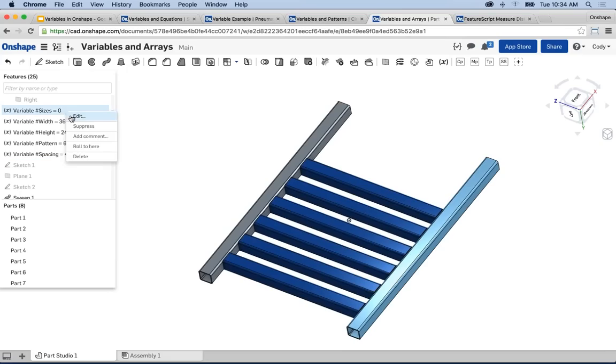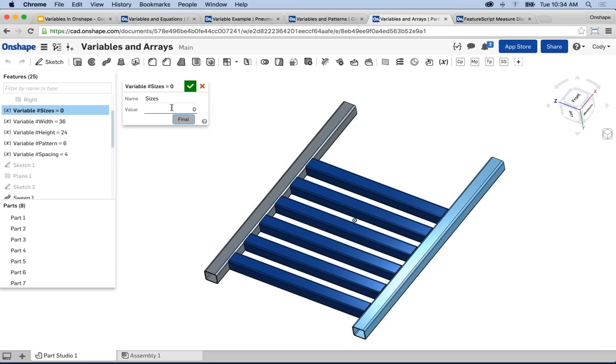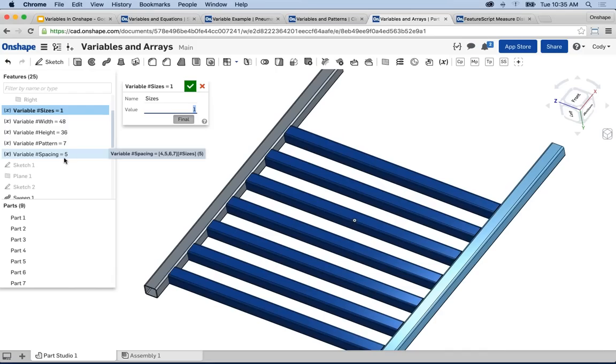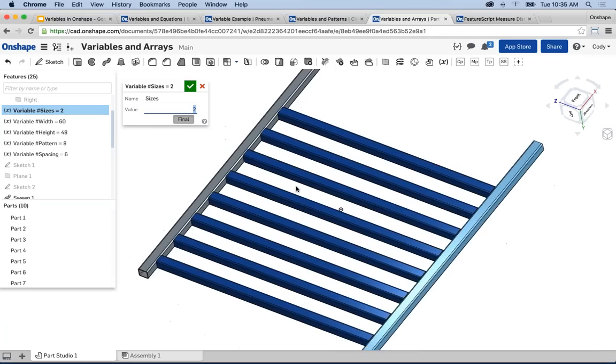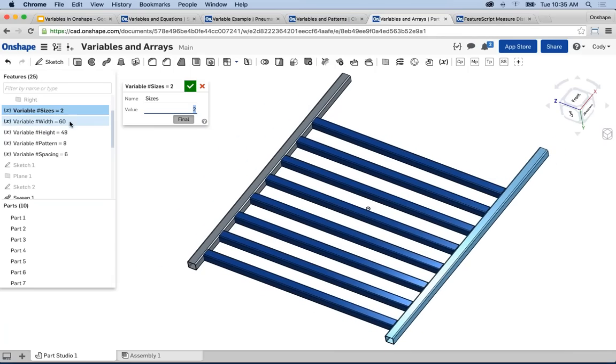So let's test this. I go to Edit, I'll click Final, and right now it's set to 0, which were the first values in my array. But if I set this to 1, they become all the second values in my array. So now the width is 48, the height is 36, the pattern instance count is 7 instead of 6, and the spacing is 5 inches. Let's do this again. Let's set it to 2, enter, and they go to the third value in the array. 60, 48, 8 instance count, 6 instances between them.